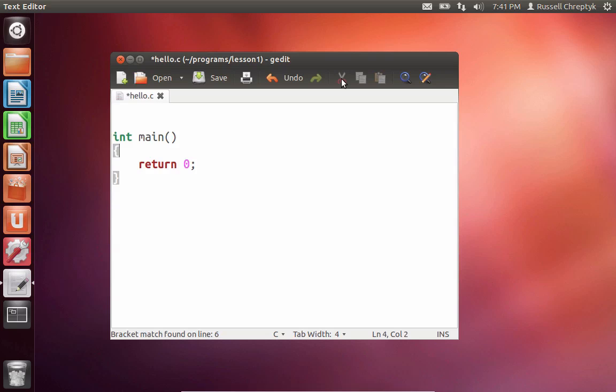We want to print out hello world onto the screen. We do this using the printf function. You start by writing printf, create 2 parentheses, and write hello world, followed by our \n new line character.